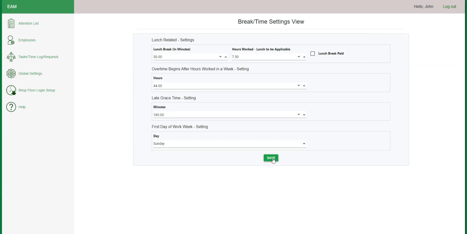Click the Save button after your adjustments, which will then be applied to all your department's employees' time logs, if you have more than one department in your organization.